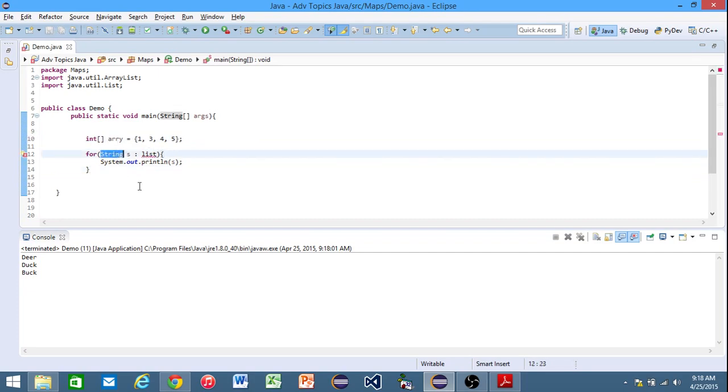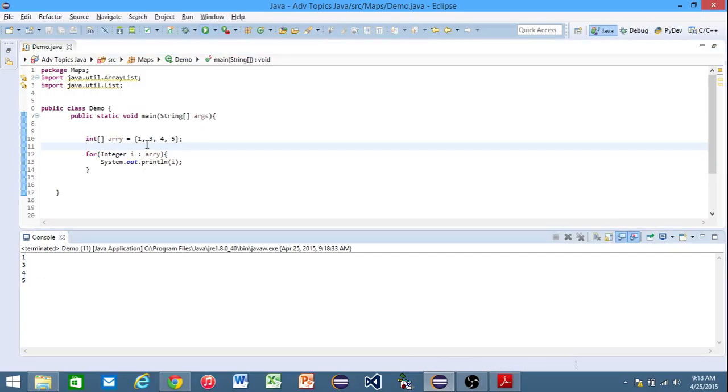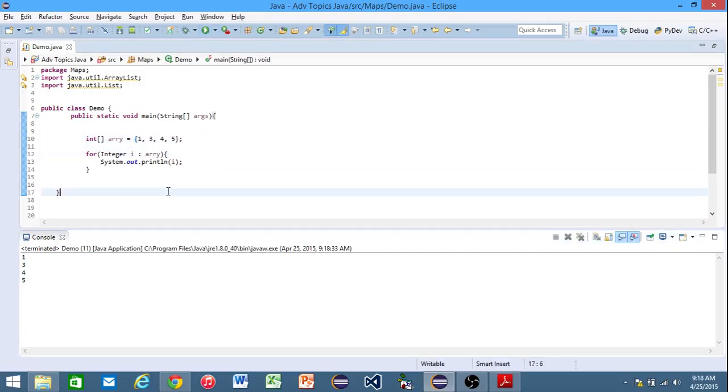So instead of a string here, I'll just put integer. We can put integer i, just like matching. And now we'll say array. And let's just print out each integer in there. So for each integer i in array, which is my array of integers, I'm going to just print it out. And right there we have 1, 3, 4, 5, which is each element in our array.